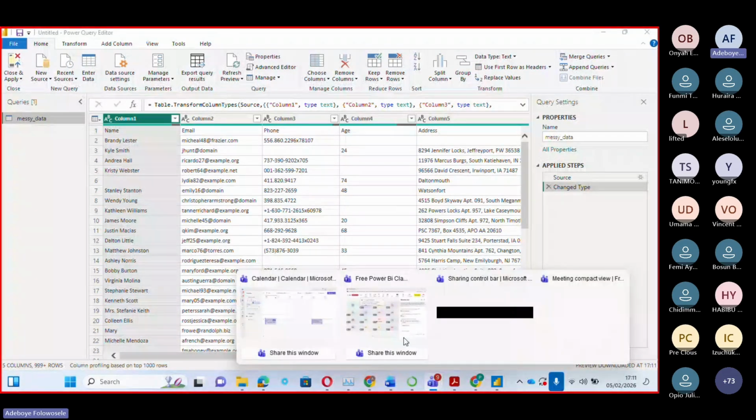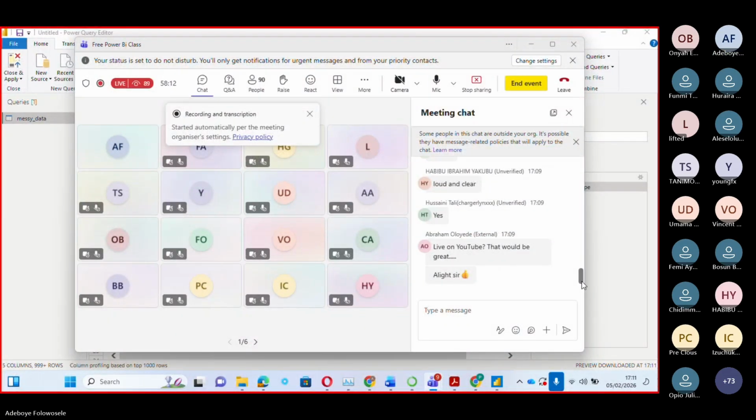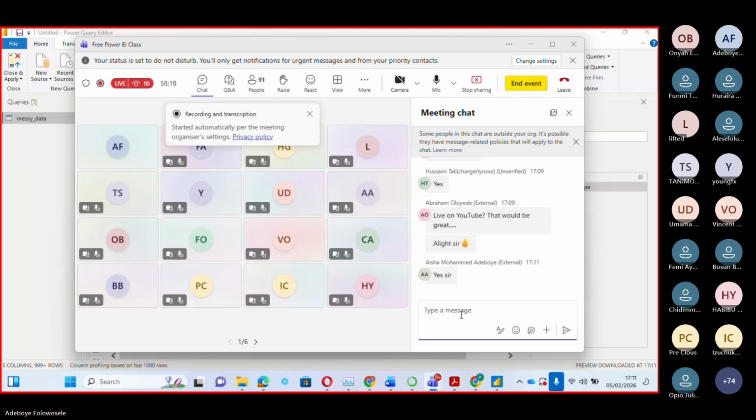Can you see my screen? Let me know in the chat box if you can see my screen before I continue. All right. Okay, thank you so much.